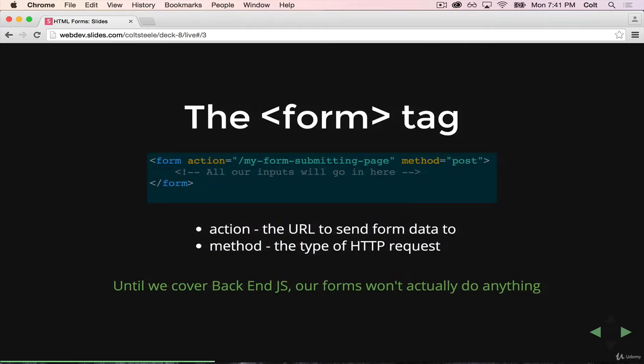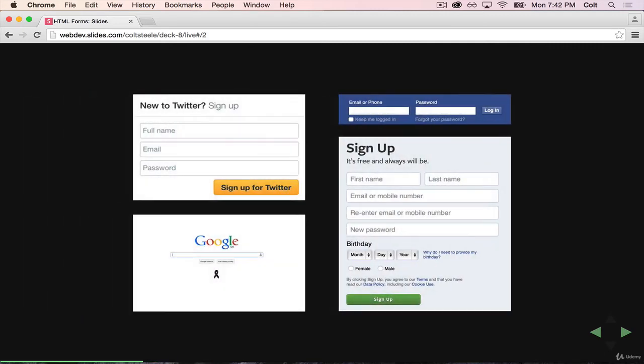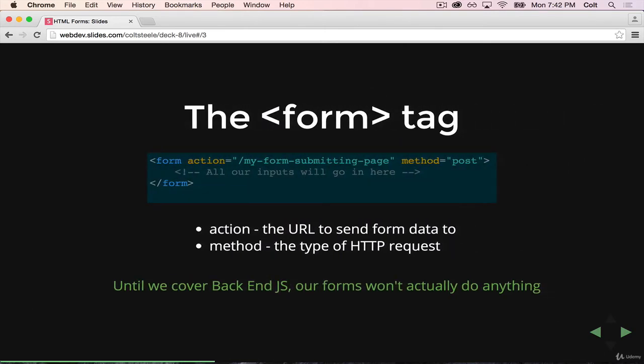And these forms are going to be a little bit dumb. They're not going to actually do anything. We need to actually have a backend set up. We need a database, we need some logic and some backend code to do anything with the forms. So for now, they're just going to look like this. We'll be able to recreate this. But when you click sign up or you click login or you search on Google, our forms aren't actually going to do any of that logic. They're just going to be the front end, the user-facing part of things.